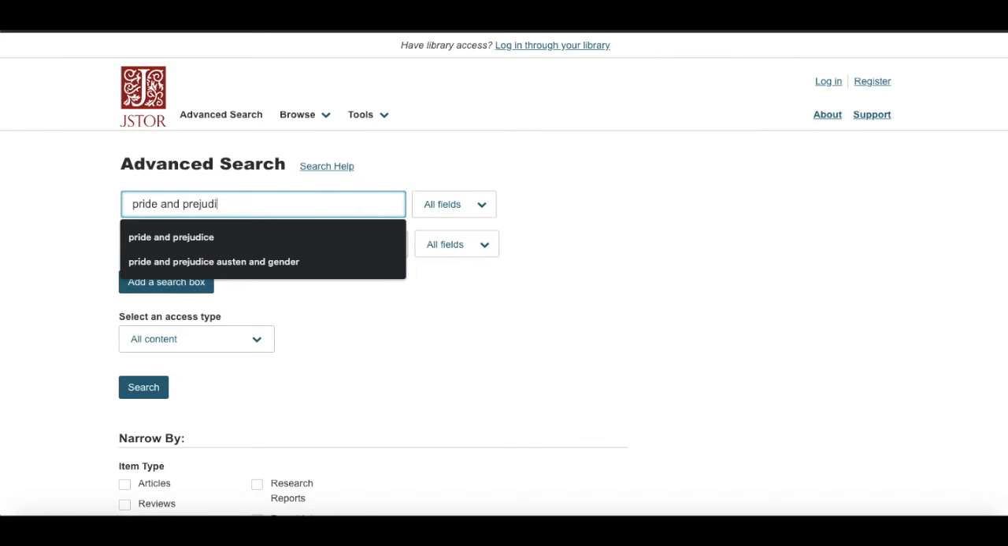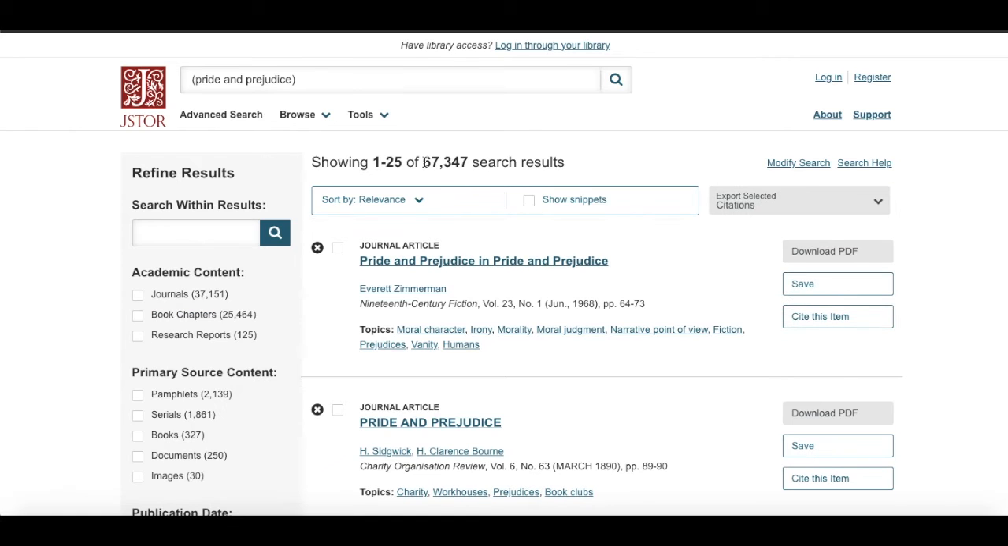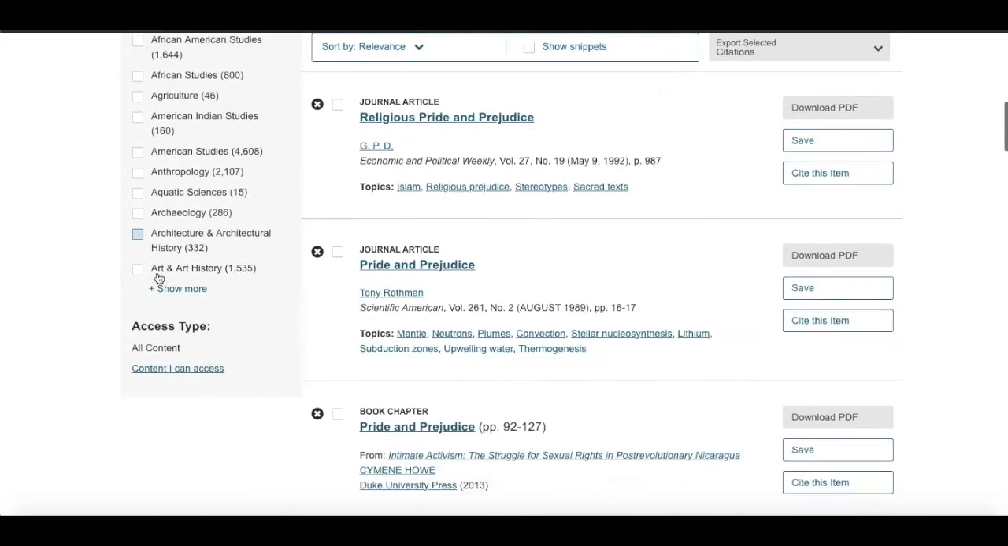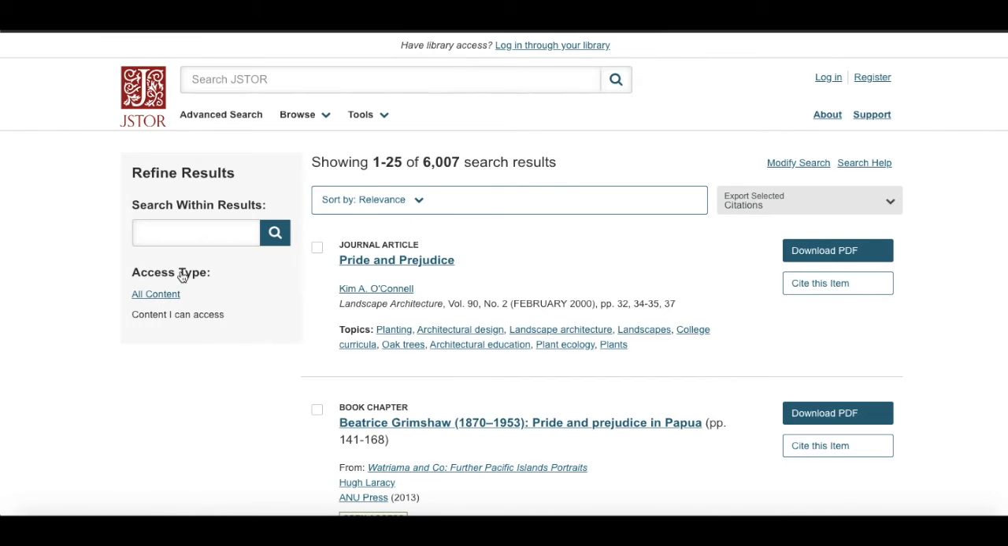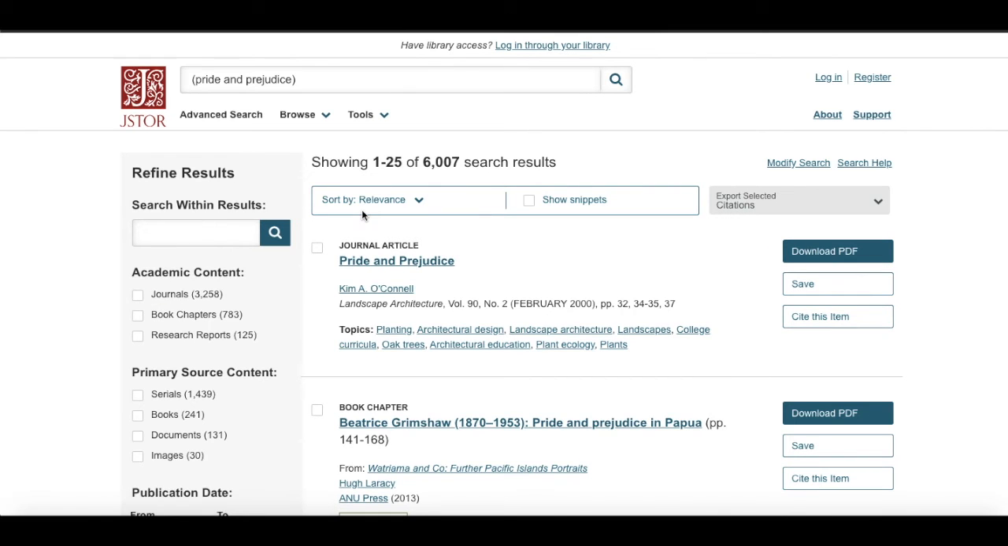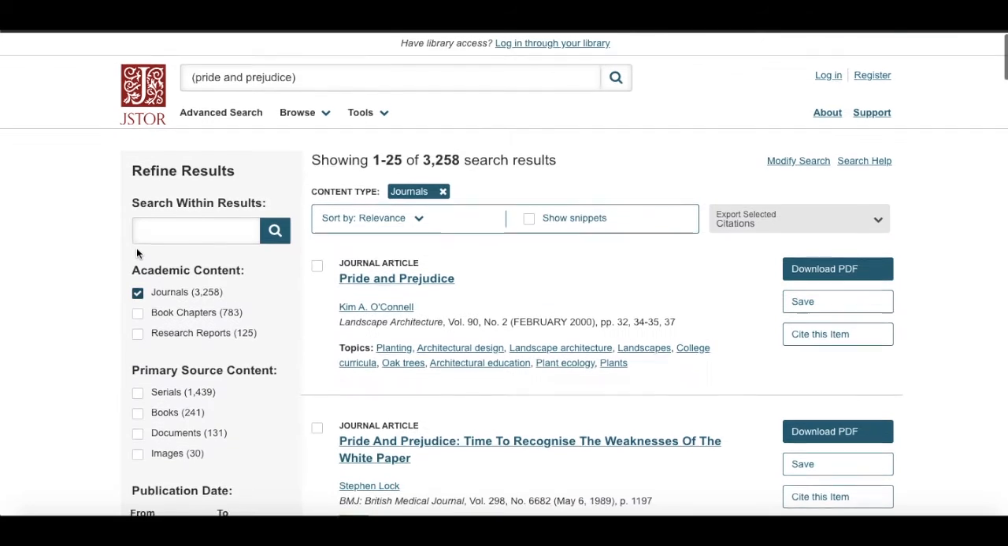So in this case, I'm going to put in Pride and Prejudice, again starting very general with my title. You see that gives me a lot of results, 67,000. So I'm going to narrow that focus by going to the Content I Can Access link at the bottom. And that's really going to only give me things I can actually read. And if I wanted to narrow it further to journal articles, I could do that, which I think I'm going to do. Making sure I'm getting my academic journal articles.